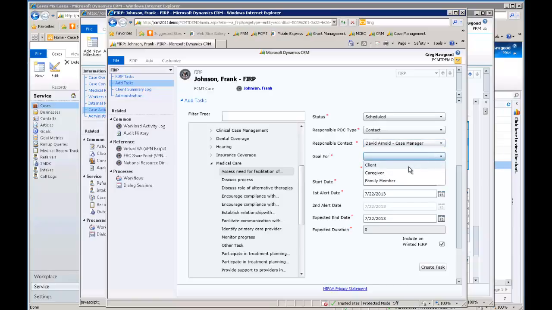But again, we can determine other people who might be involved in the recovery of this particular patient. I can set up the initial start date. I can define the end date. So maybe I want to end this in September. The system will automatically go and calculate the expected duration as well as initial alert dates to make sure, again, we're staying on top of each of the activities in the management of Frank.